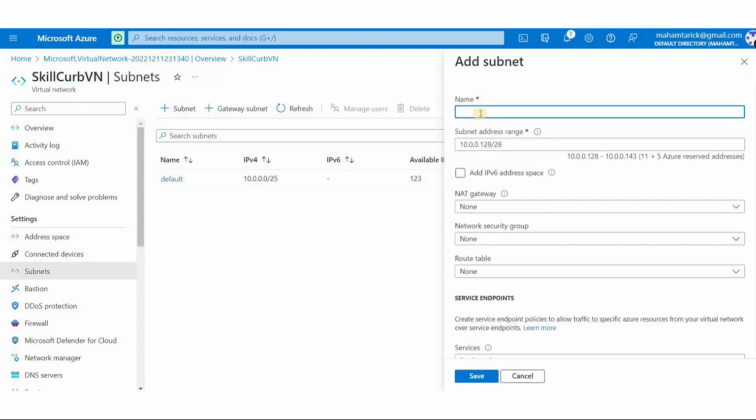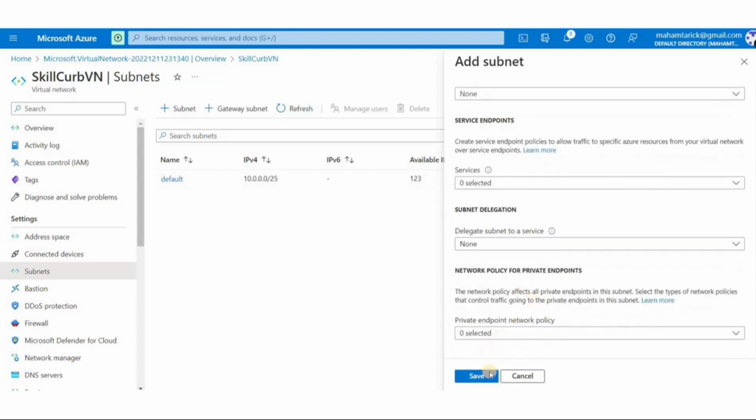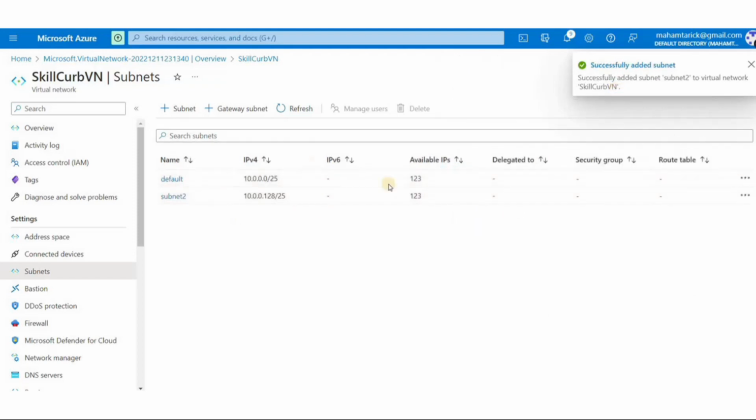I'll choose the IP range of 10.0.0.128/25. Here again I can add a NAT gateway and a network security group if we already have it, but I don't have one, so I'll just click on save. Now my virtual network contains two different subnets. I can choose to associate these subnets with a network security group, virtual machine, and various other resources.